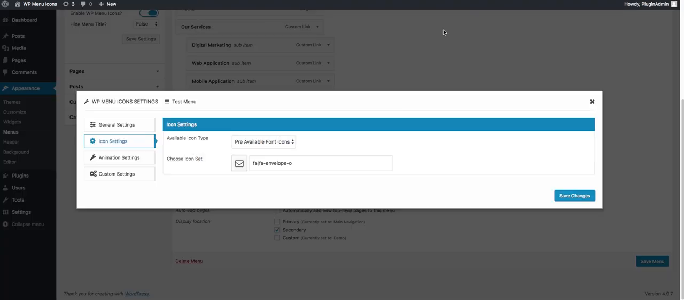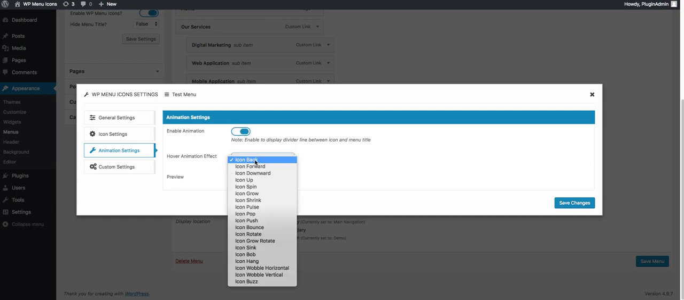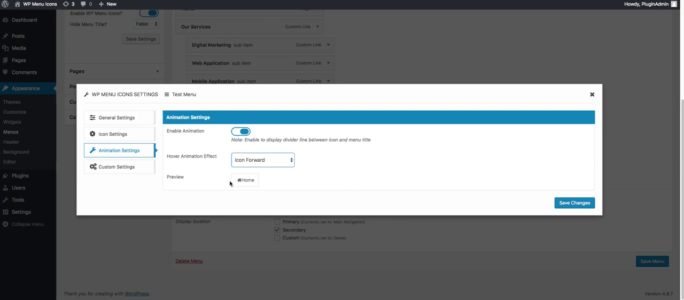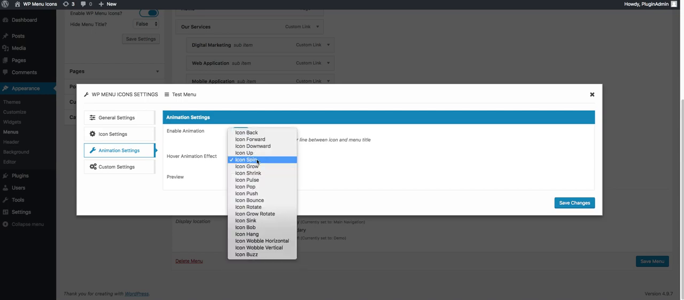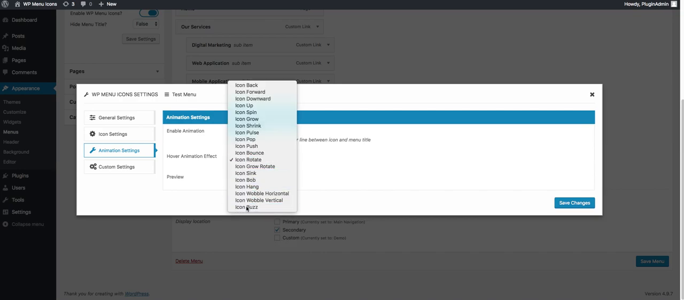Now there are some other options also. For example, if you go to animation settings, you will see the enable animation option. If you enable it, you'll have different animations, and you can preview the animation right here. This is very easy. So I can forward, I can spin, I can rotate, or I can buzz.